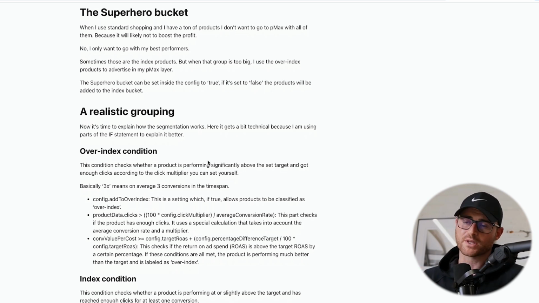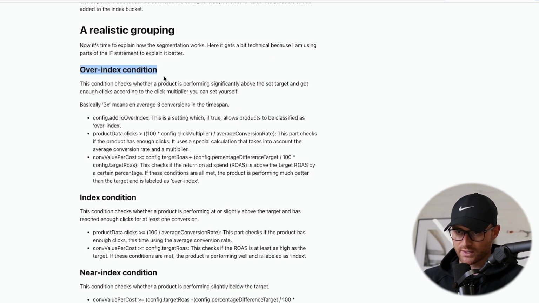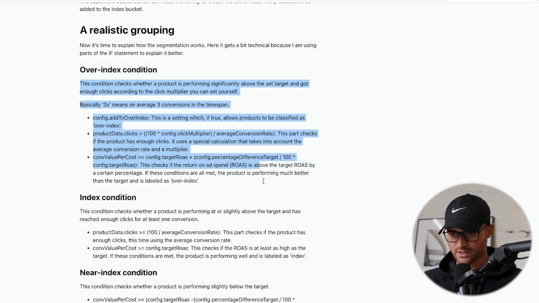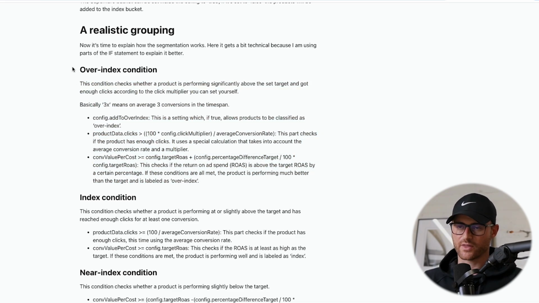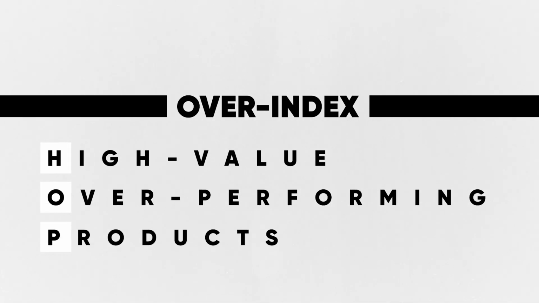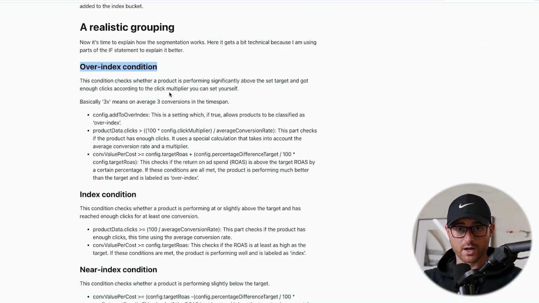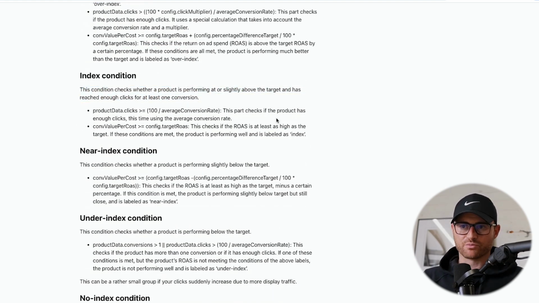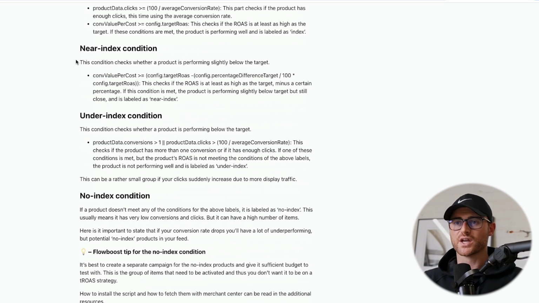Now, their groupings consist of an over-index condition. And again, the breakdown of the formulas are all here. I'm not going to go through all of that. Over-index, just think of as high value overperforming products based off of your baseline performance goal. Index condition would be baseline performance goal. These are right within that range. Near index is close to your baseline performance goal.